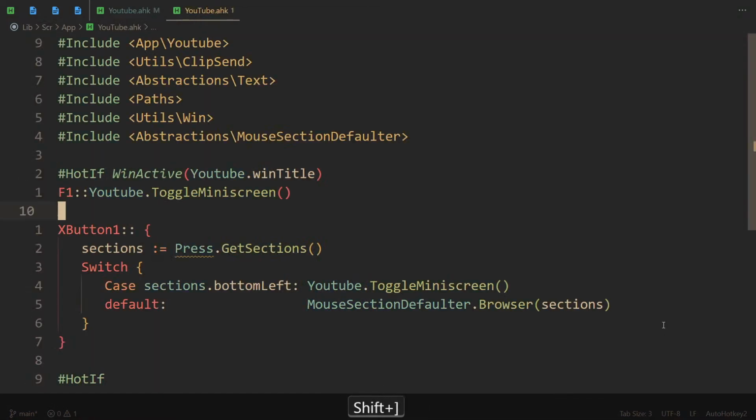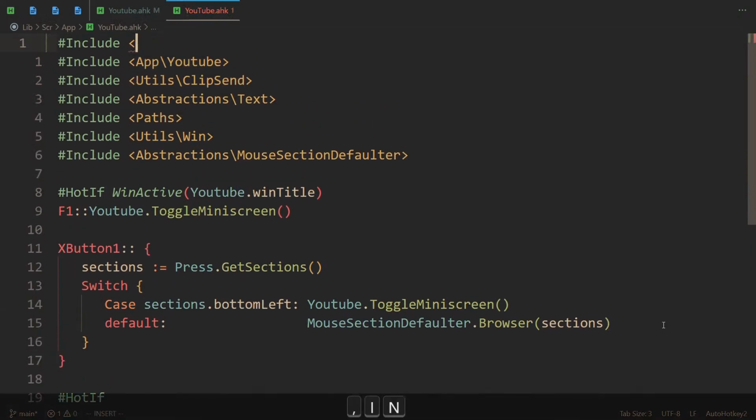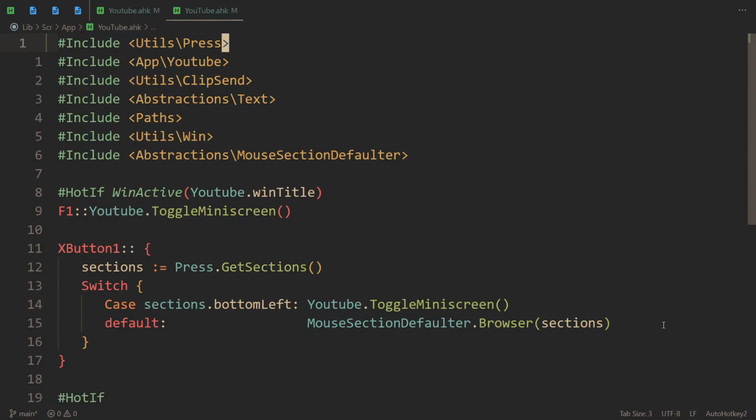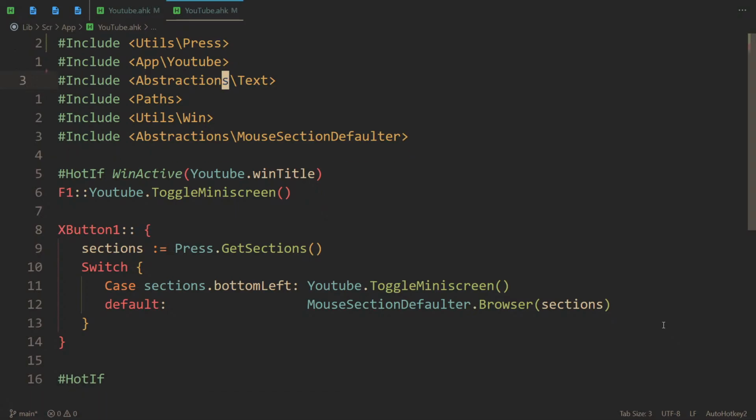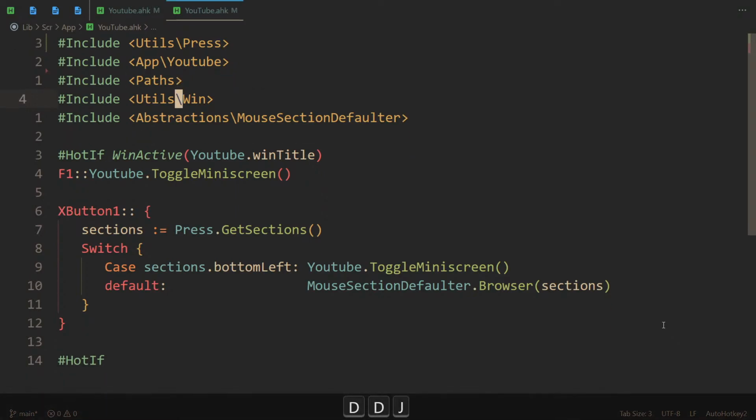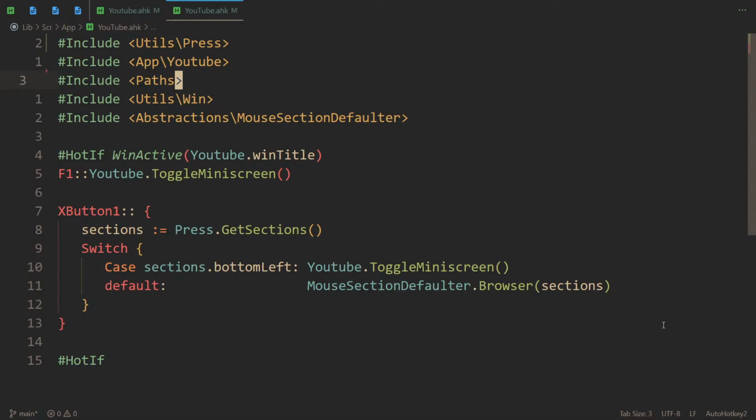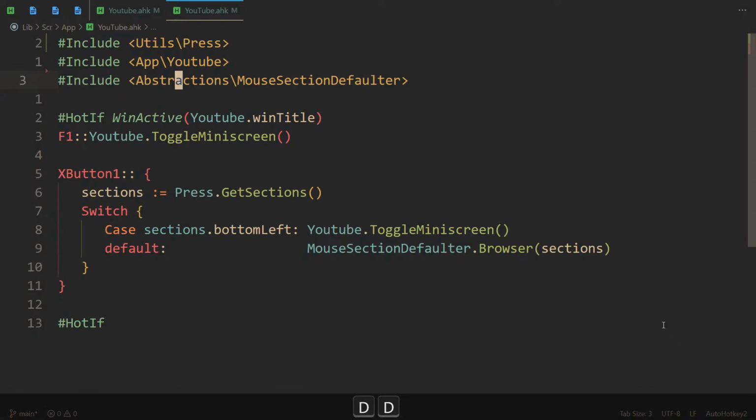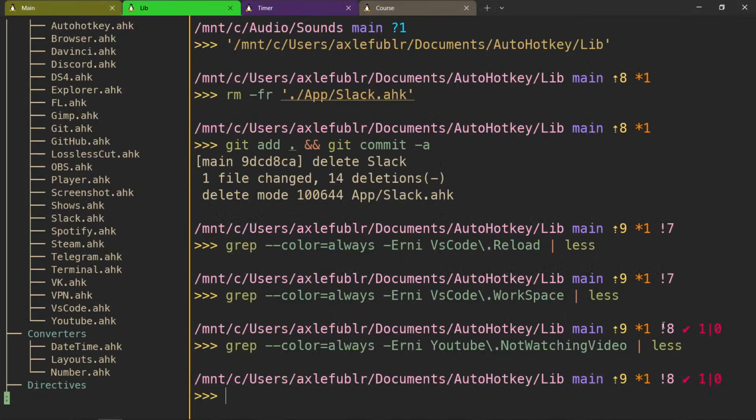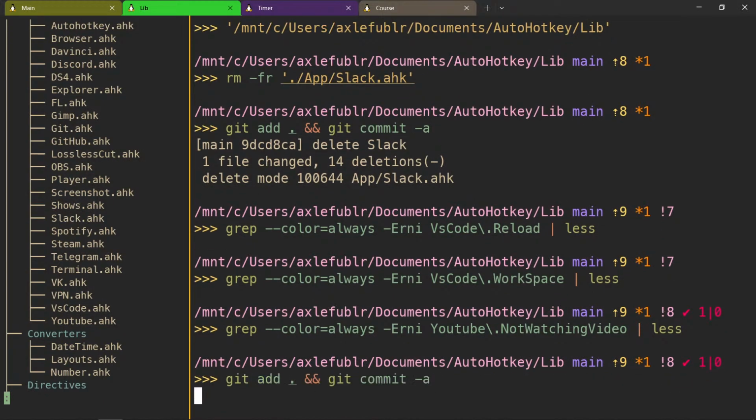YouTube hotkeys. I always forget to include press, and I don't understand why that's the case. Okay, so we obviously need YouTube. We don't need clip send or text. Do we need paths? Or that? Or even when? Okay. Woohoo! We finished going through app.